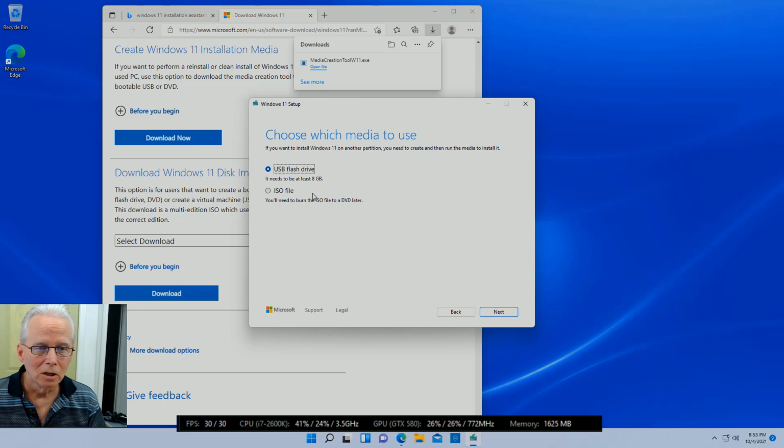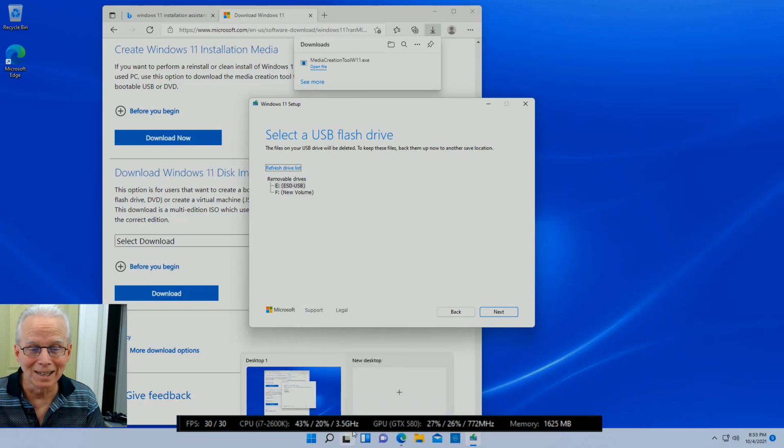Clicking next. USB flash drive. Now I could choose to do an ISO file here, which would be the same as that other option that was lower on this web page screen. USB flash drive needs at least 8 gigabytes, and this is going to be overriding a portion of that flash drive. So here it's showing the E drive and the F drive, and I'm realizing now I don't remember which partition on there is the one that I have, the old 1909.